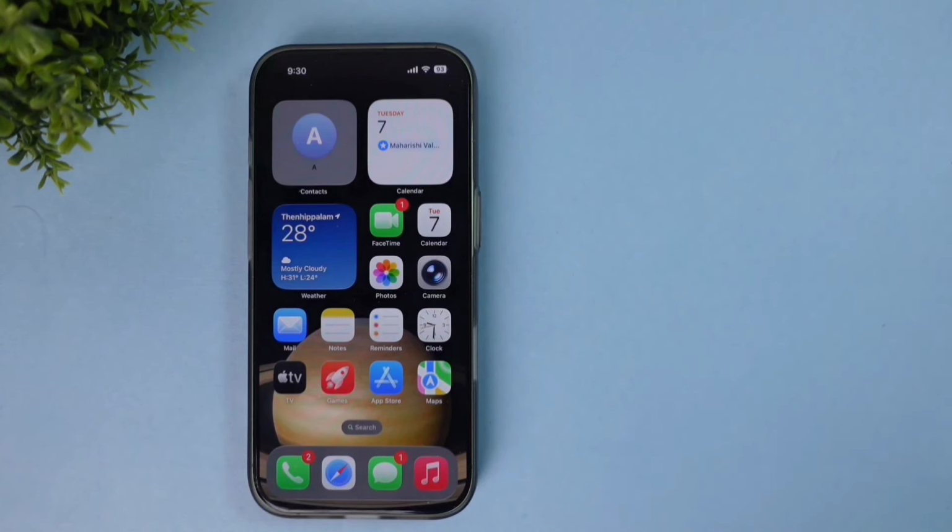Now, some Apple iPhones have an always-on display feature. It's available on every model in the iPhone 17 series, and some older models support it too. What does this always-on display feature do?